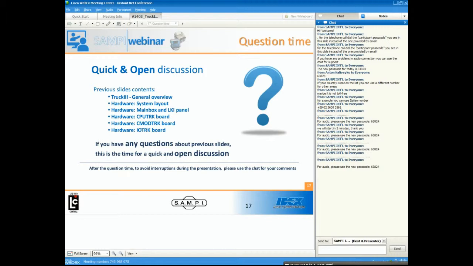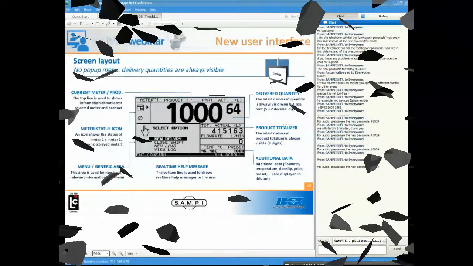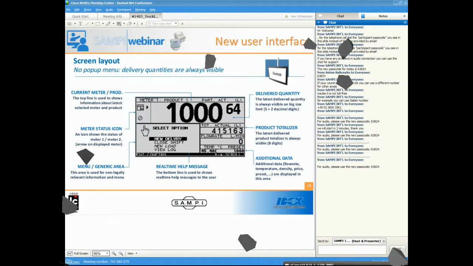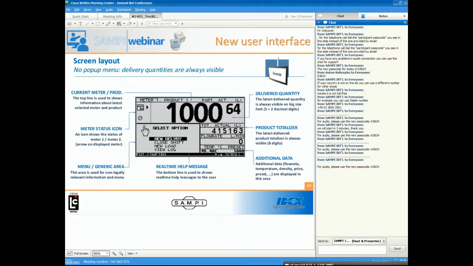We can have an overview of the software. This is the new screen layout. As you can see, it's completely different from the TruckII. We have a bigger font for the volume, and these numbers cannot be overwritten by any pop-up menu or any kind of information; they are always visible. So the last delivered quantity, the totalizer, and all the other numbers cannot be masked by any menus.